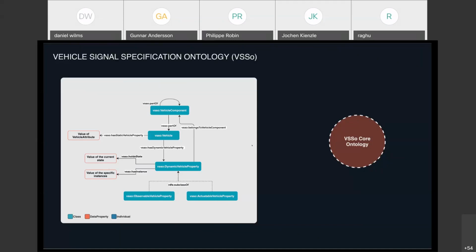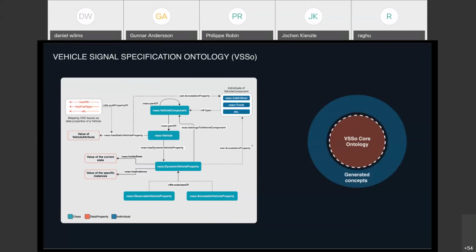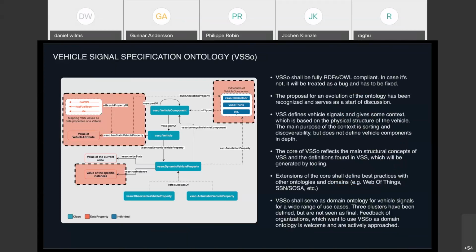That was the initial proposal, and I invite everybody to give comments and insights there. Based on this core ontology, we use the VSS concept and generate them on top of it as subclasses or instances of the core ontology. So we have subproperties from a static vehicle property, for example, and here we used individuals. But right now, as said, the discussion is ongoing.